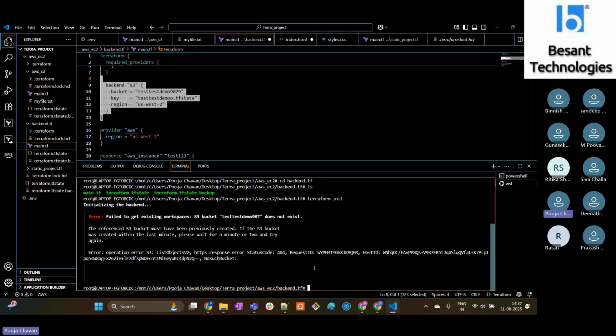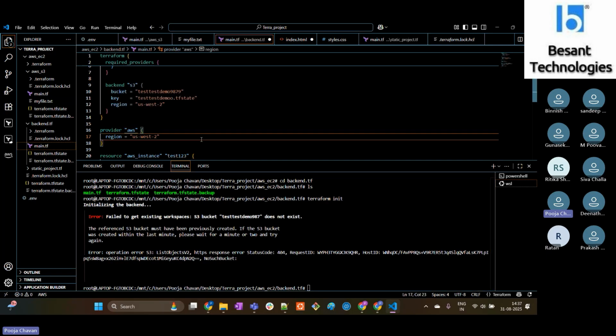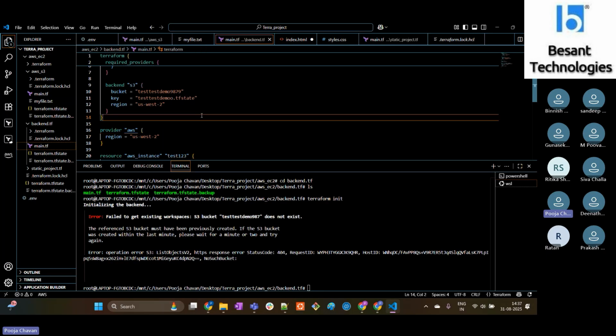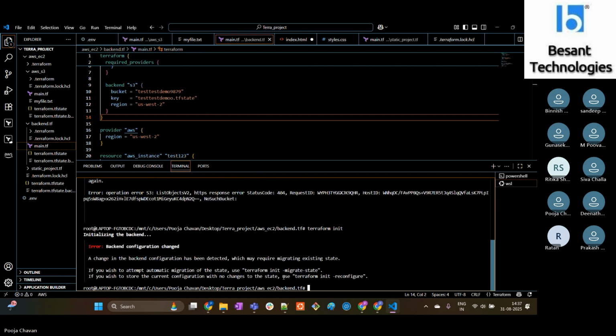Now, here it is showing test.demo, which means it did not take my 9. Still it is not taking 9 for me. I have given 9 but it is not taking it, because this was history, so it did not recognize. Again I will run the command. Terraform init migrate. If you wish to attempt migration, use terraform. That is what I'm using.